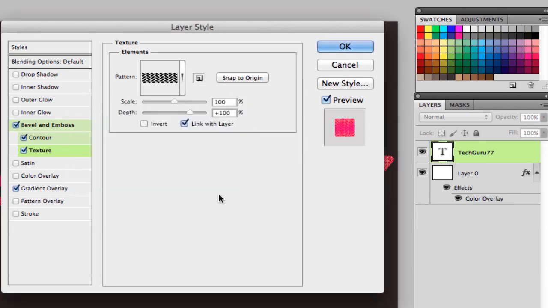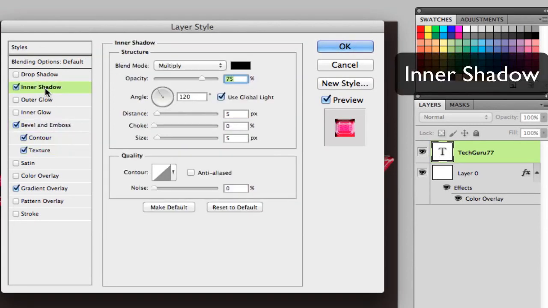Once you've done that, you want to scale this to 50%. So go ahead and type in 50%. You want to change your depth to 5. So go ahead and change your depth to 5. Now, once you've done all of this under Bevel and Emboss, you then want to go to Inner Shadow. So go ahead and select Inner Shadow.